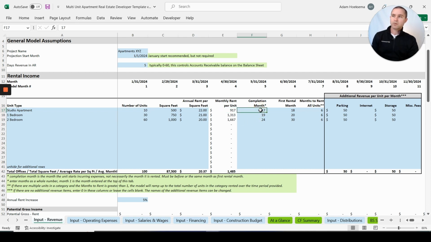And then we can estimate when these different units will be completed from a construction schedule perspective. So we have some distribution here. Maybe the studio apartments are on the first floor and they're going to be done first or something like that. So maybe that's done in month 17 and the other units take a little bit more time, right? Then you can say, okay, this is when the units will be done, and we can start renting 1 month later. And this field tells us how many months we expect it to take to rent out all of these studio apartments. So we're saying it's going to take 6 months to rent all the units.